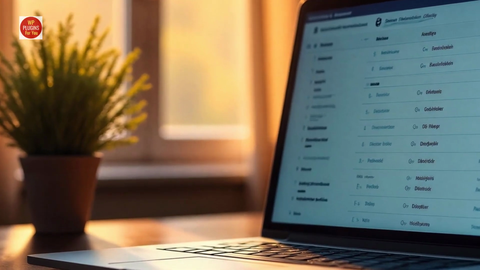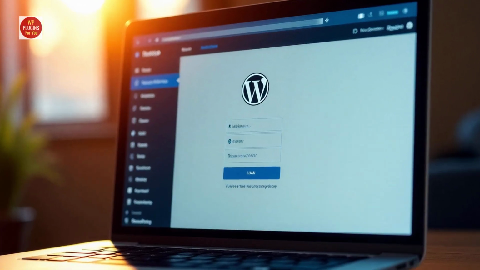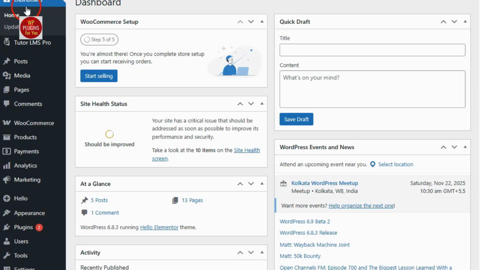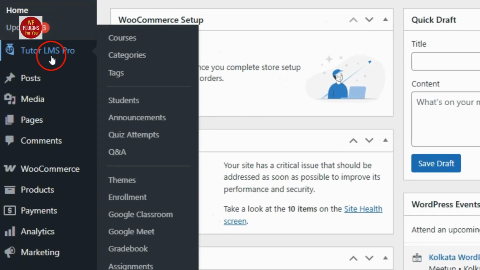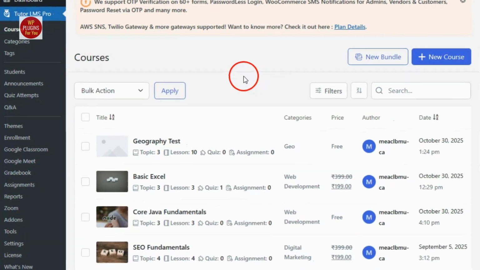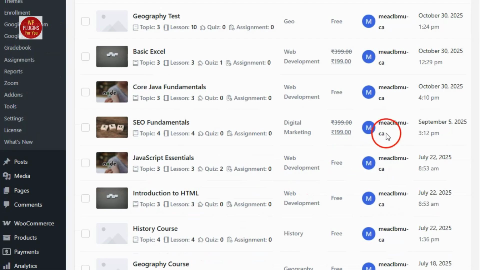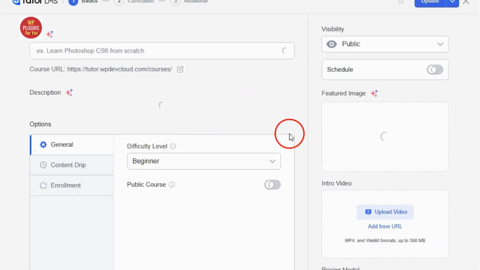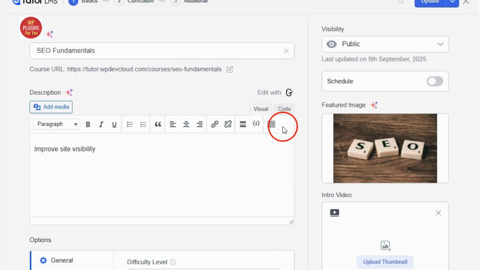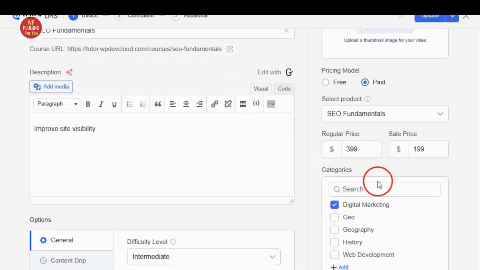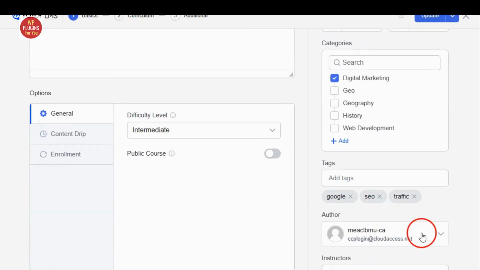First, log into your WordPress admin dashboard. From the sidebar, go to Tutor LMS Courses. Here you'll see all your existing courses listed. Choose the course where you want to add another instructor and click Edit on that course. Once inside, scroll down to the Course Author or Instructors section.